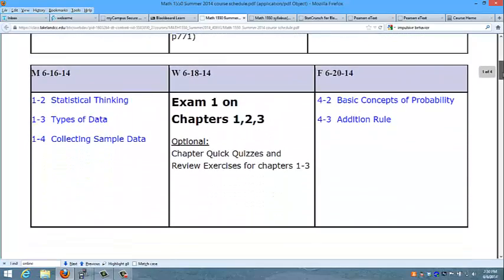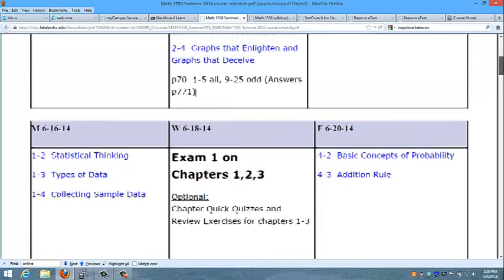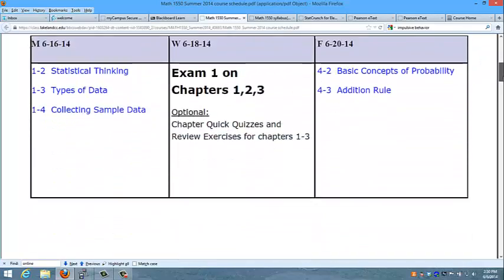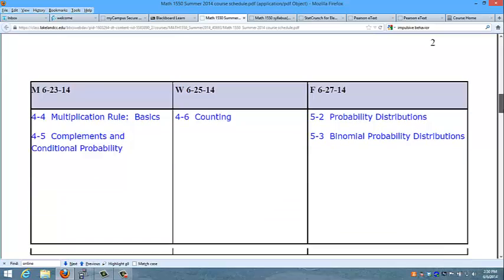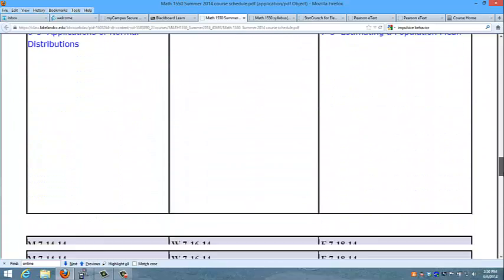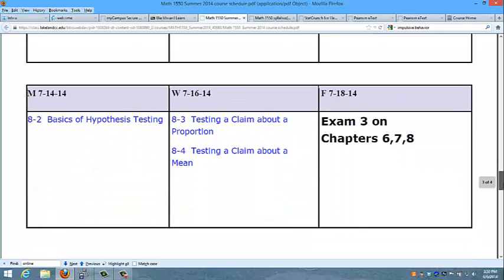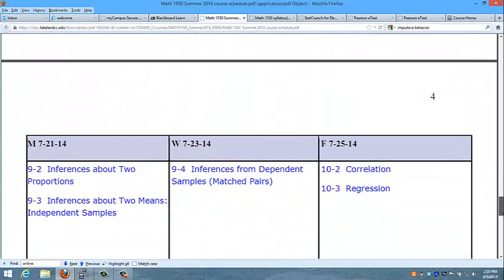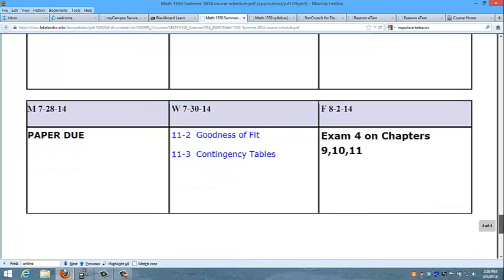Your first exam will be Wednesday, June 18th. So you'll have an exam about every 2 weeks. You'll notice we have an exam on Wednesday, July 2nd. We'll have an exam on Friday, July 18th, and we'll have one final exam on Friday, August 2nd. You'll have a paper, which will be due on the 28th. That's explained in the syllabus also.